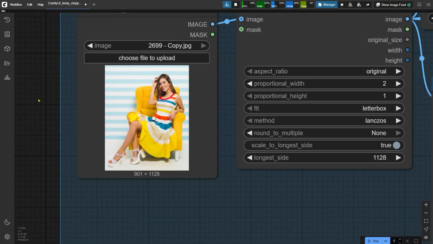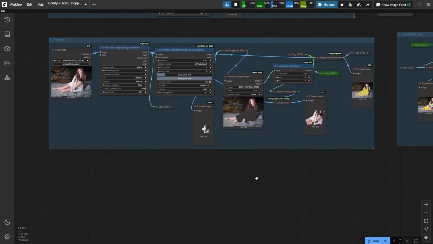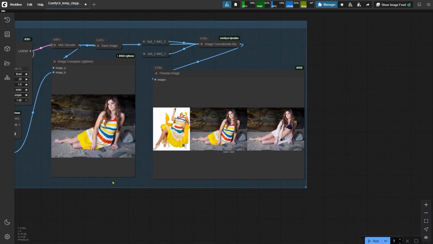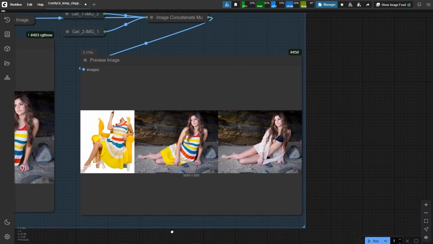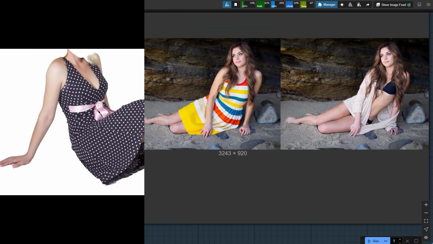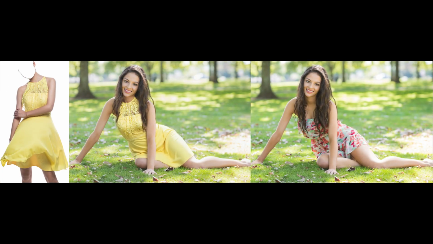Another top spot, sitting poses, especially when the clothing style and the poses of the two people are quite different. Even if the original dress is on a sitting person, you can swap it onto someone standing. And vice versa, stand to sit works too.